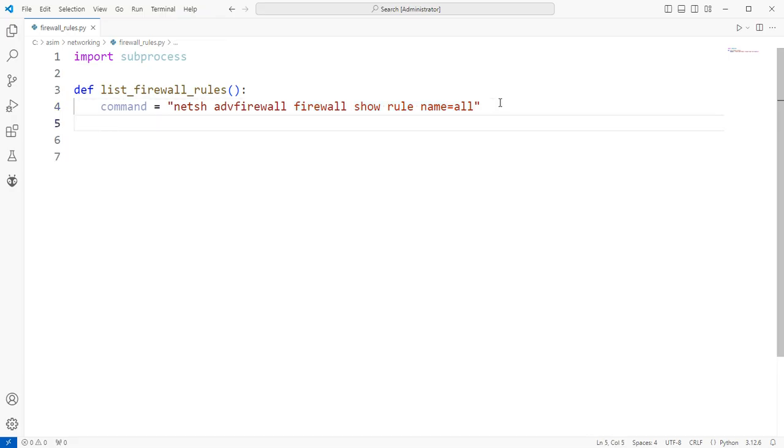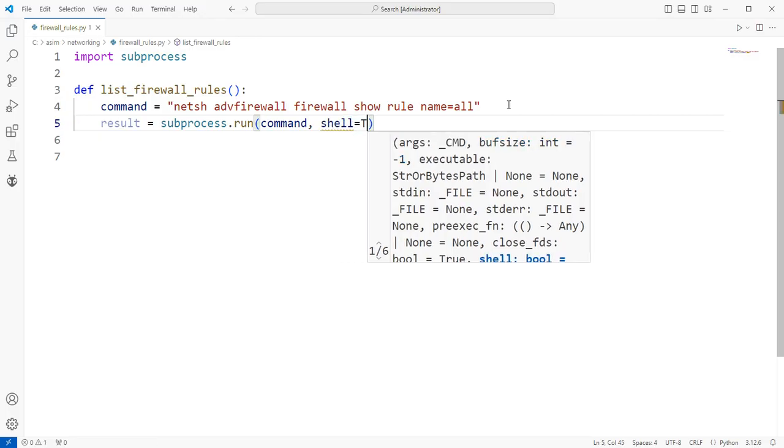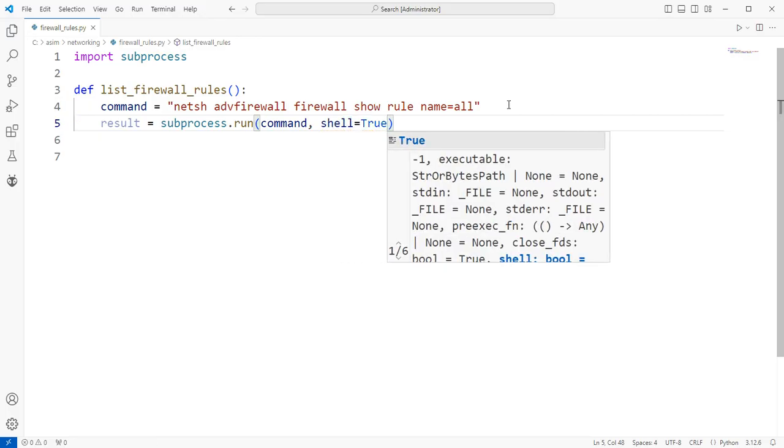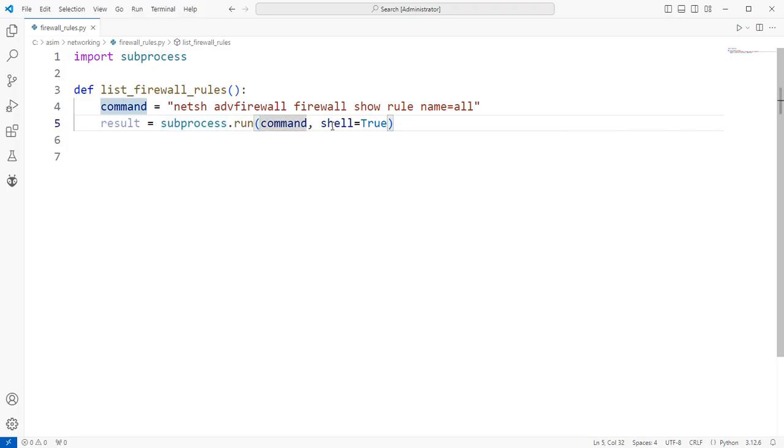Now running the command, subprocess.run. This function is used to execute the command defined in the command variable. The shell value set to true. This allows the command to be executed through the shell, enabling the use of shell features.